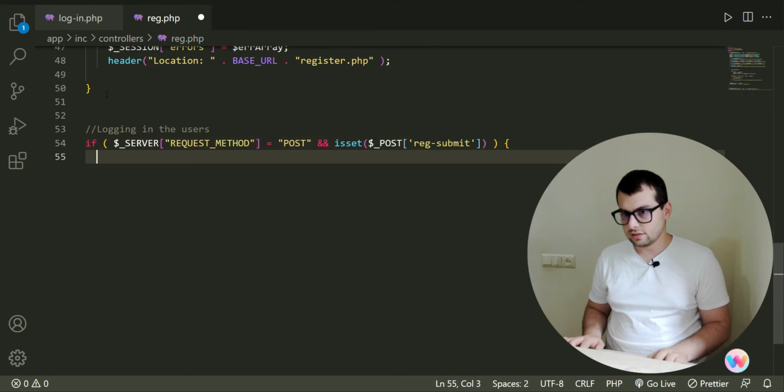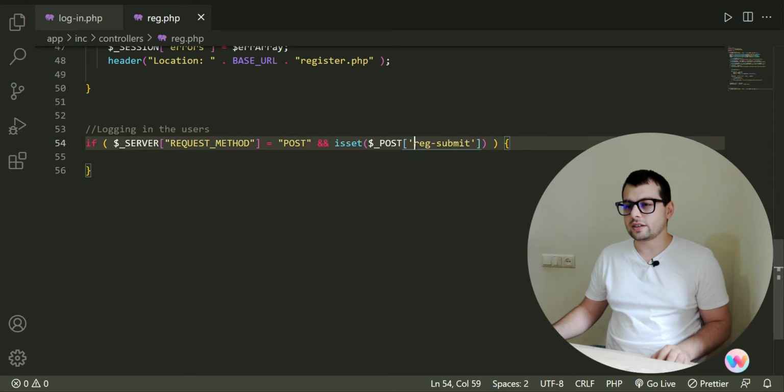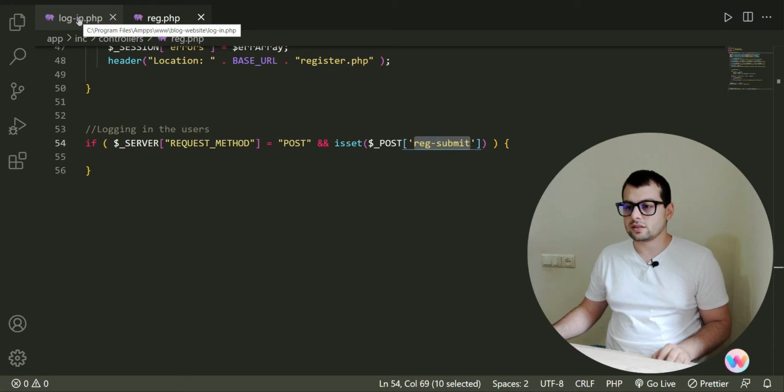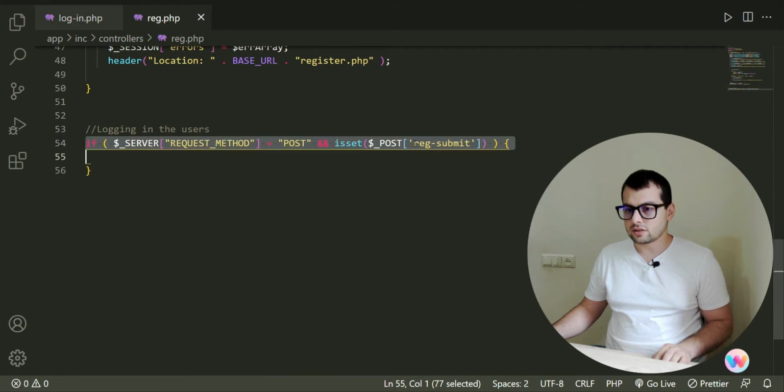Gonna paste it, and of course close the if tag in our case, but it's not gonna happen when reg submit is gonna be active. We are gonna do it when we have button log submitted. So this time let's change the name, and the rest is true. Anyway, we use the post method.